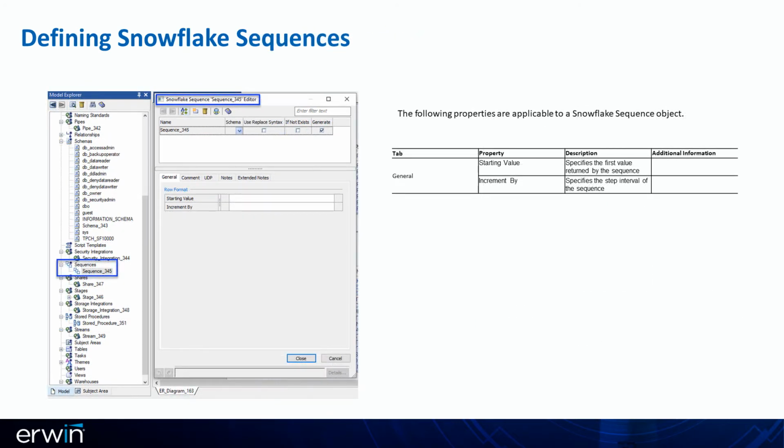Defining Snowflake sequences. Sequences are used to generate unique numbers across sessions and statements, including concurrent statements. They can be used to generate values for a primary key or any column that requires a unique value. Again, the Erwin DM Model Explorer's Sequences branch supports browsing and updating Snowflake sequences.